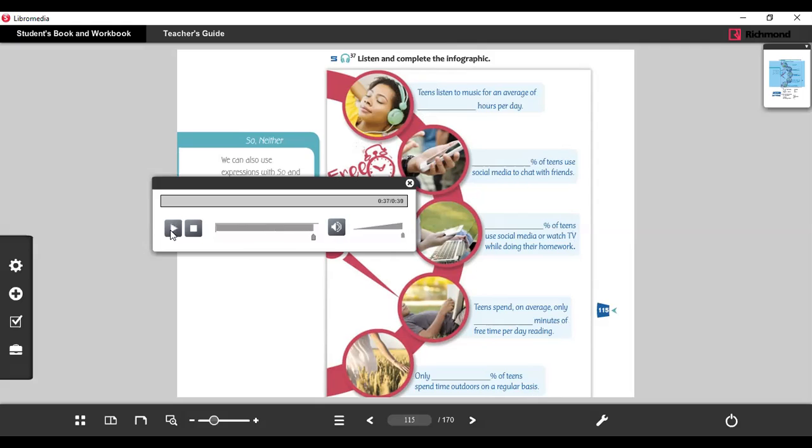Okay, do you need to listen again? If you pay attention, you have to write numbers in the spaces. So focus on the numbers that you heard. It's the last time that I'm going to put it.